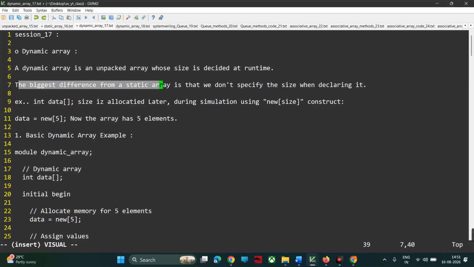The biggest difference from a static array is that we don't specify the size when declaring it. So when you declare the dynamic array, at that time you do not declare the size. What is the example? This is an example. You are declaring one dynamic array, int data, and then only square brackets. There is no size, right? Here you are not mentioning size. It is just empty.